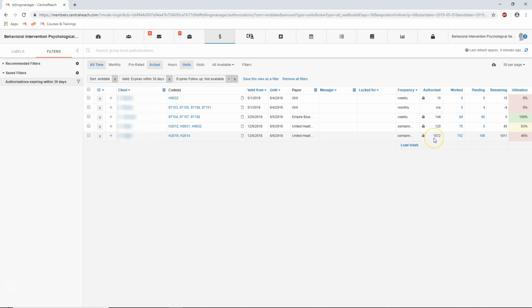Important to note here on the right side are the units. Okay, so for example, this particular client on the bottom line, they have 1,872 units authorized. They have 752 units worked with 109 units pending and a total of 1,011 units remaining.